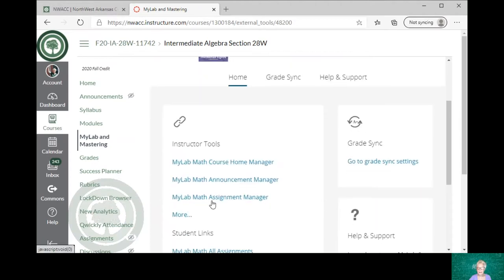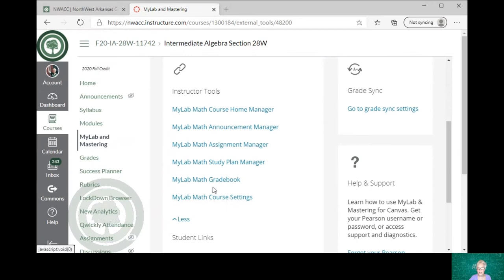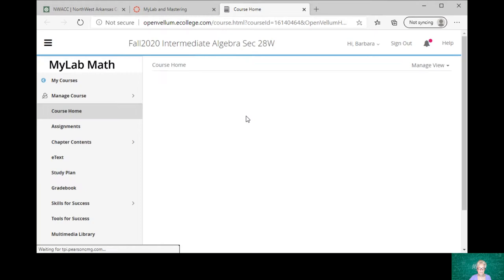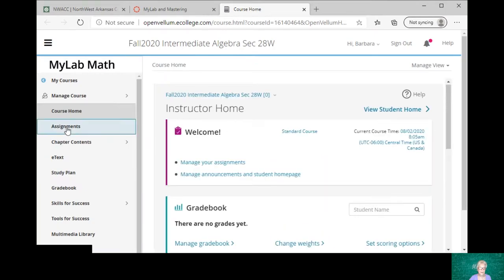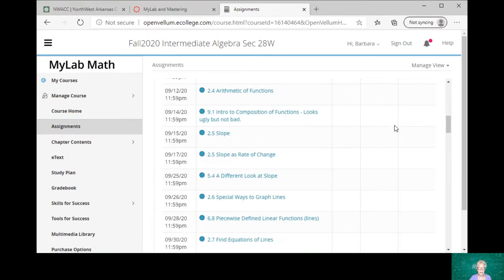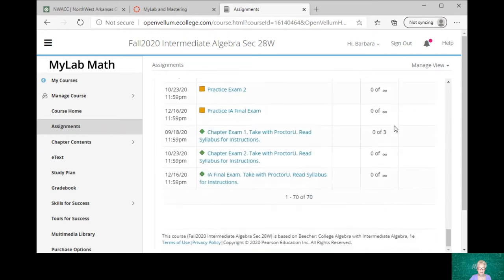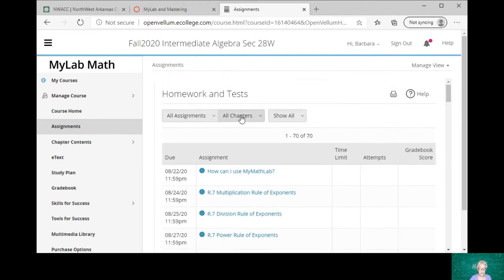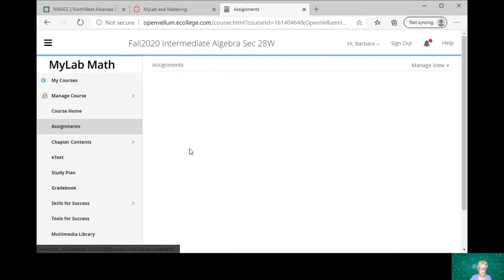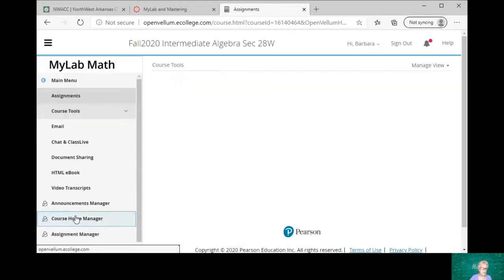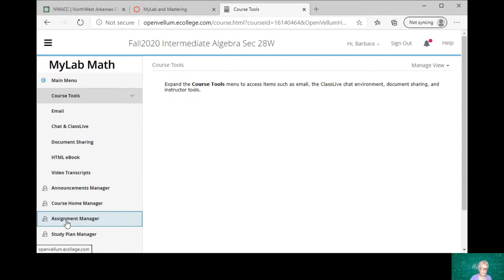I could just go to assignments. I could go to course settings or gradebook, but I want to see the whole thing. Okay, this is what students see. This is their assignments. And yes, their assignments are right here. Okay, let's go to quizzes and tests just to make sure.